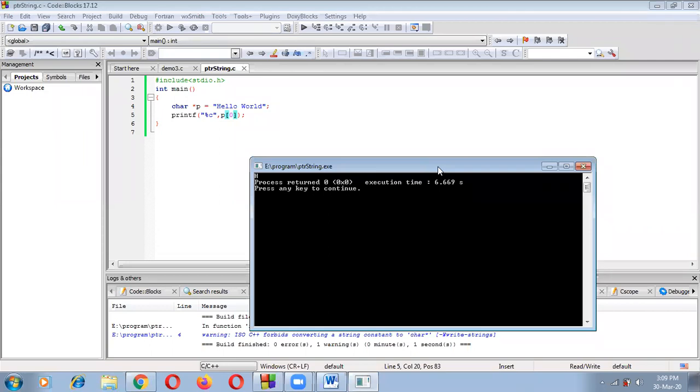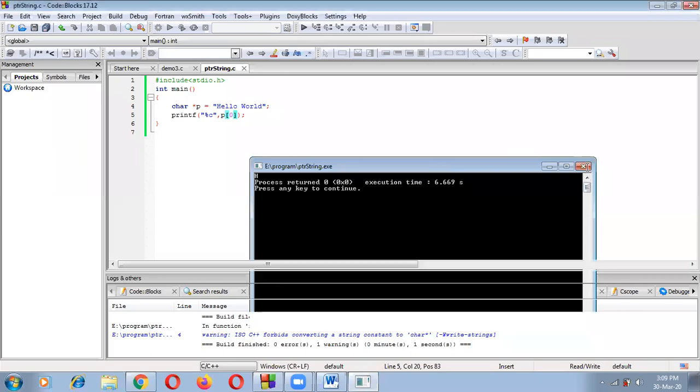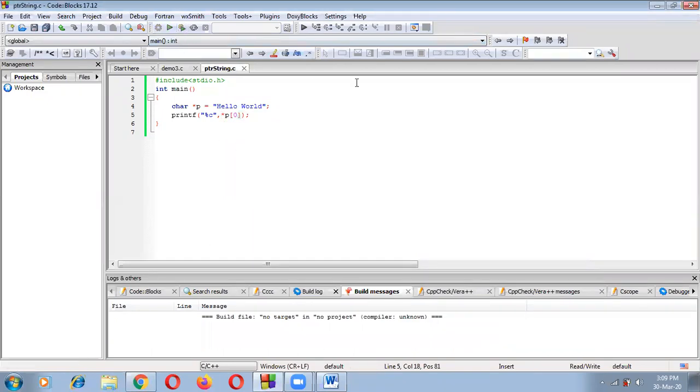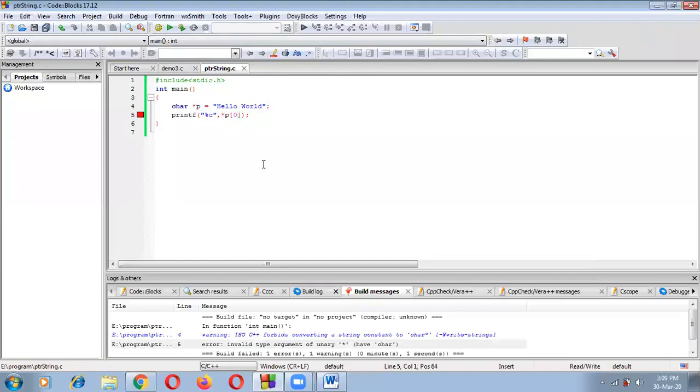How can the pointer here act like an array? Sir, yes, if we write star p0, then also it will print h. Star p is 0? Yes. No, I don't think so. Okay.